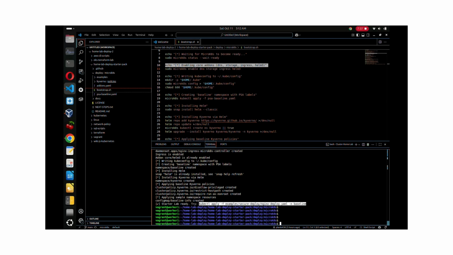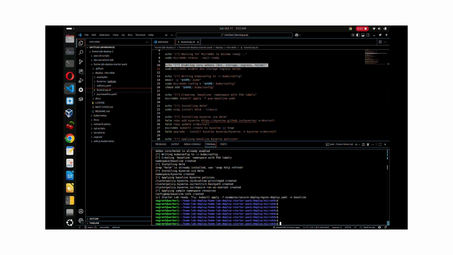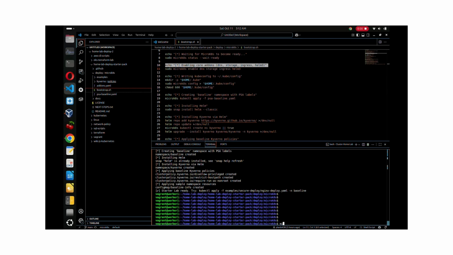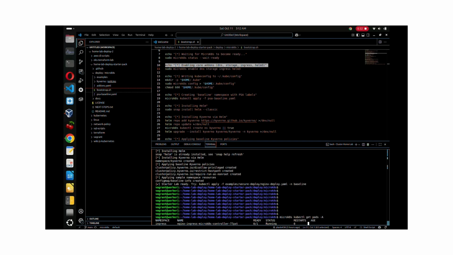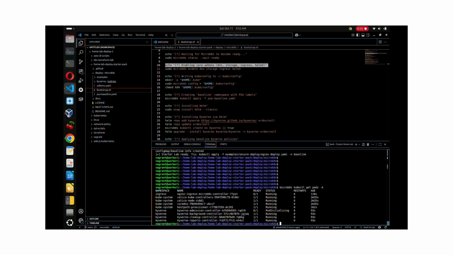The engineer shows PSA baseline.yaml. Namespaces are labeled with pod security labels. These labels activate Pod Security Admission at the namespace level, defining minimal safe defaults. Kyverno complements this by offering higher-order rules such as requiring run-as-non-root or denying privileged mode. As YAML is applied, the terminal confirms successful creation.